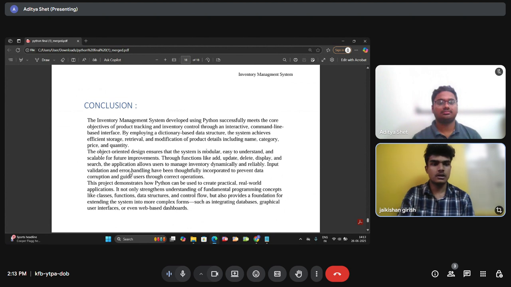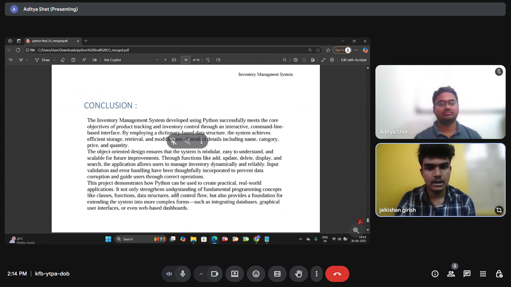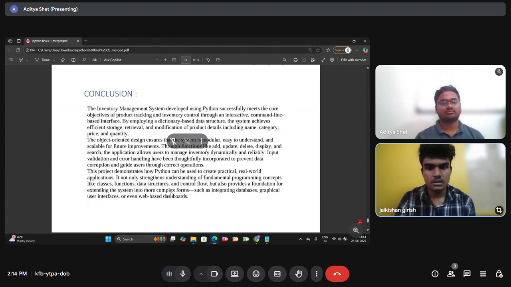The conclusion is that the inventory management system developed using Python successfully meets the core objective of our project. We have successfully created our project by adding functions like add, search, delete and exit products. The object-oriented design makes Python easy to understand, dynamic and reliable, and input validation and error handling have been thoroughly incorporated to prevent data corruption. This project demonstrates how Python can be used in practical, real-world applications. It not only strengthens understanding but also guides us in how to make projects for the real world.